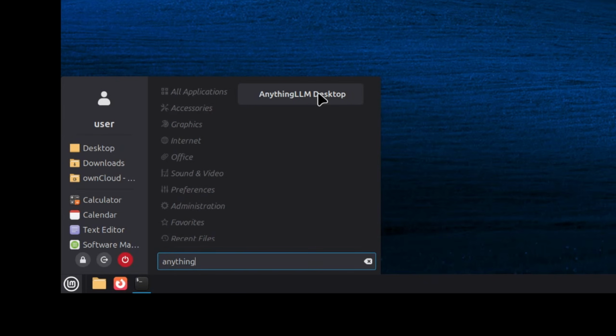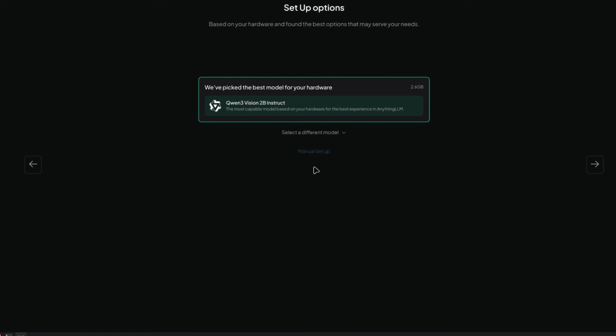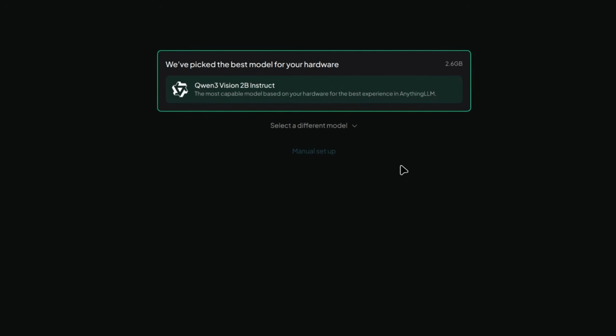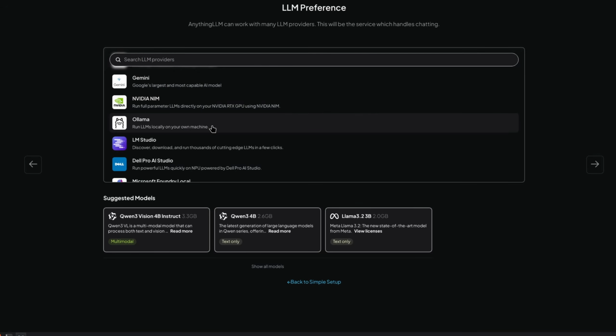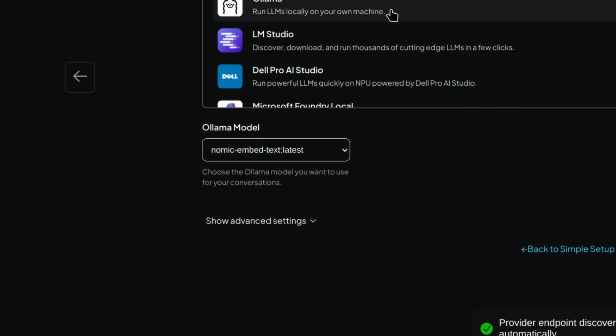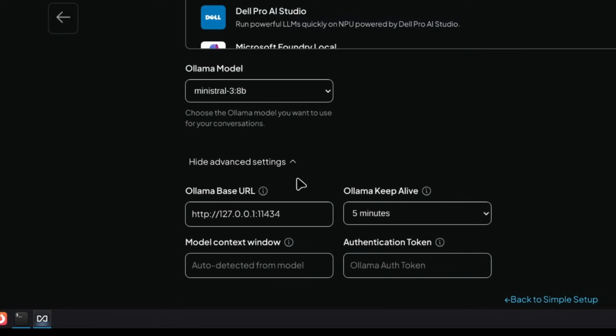Now open AnythingLLM from your application menu. On the welcome screen, hit Get Started. It will try to analyze your hardware and auto-suggest a model, but we are going to skip that. Look at the very bottom and click Manual Setup. First, we connect our chat brain. Select Ollama from the list of providers. It should auto-detect your local URL. But if you installed Ollama on another computer in your house, you can just type its IP address here.